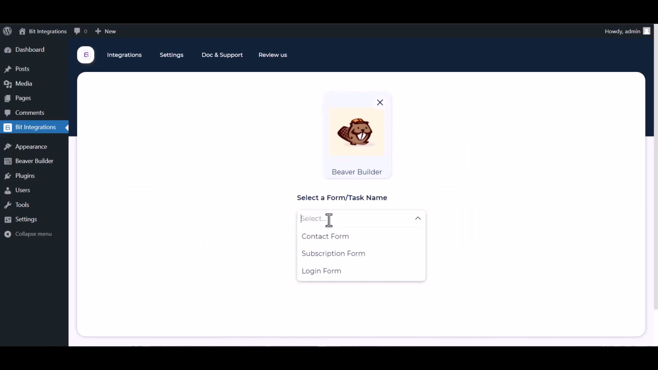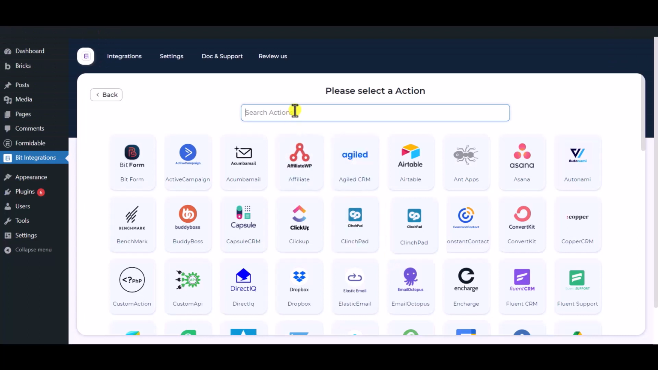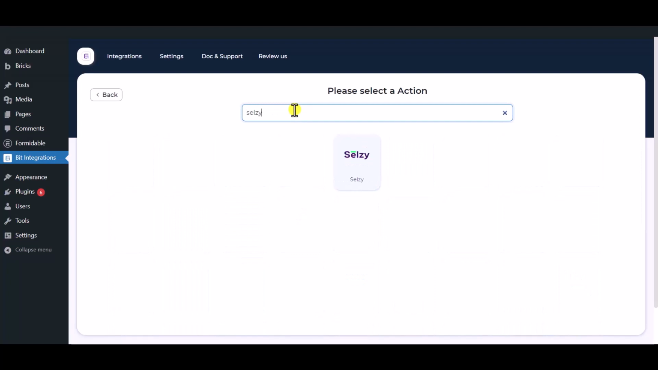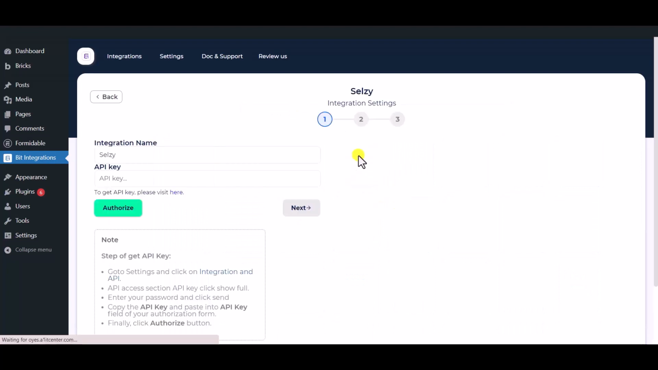Select a form. Next. Now here search and select Selzy. Here, give the meaningful integration name as you want.